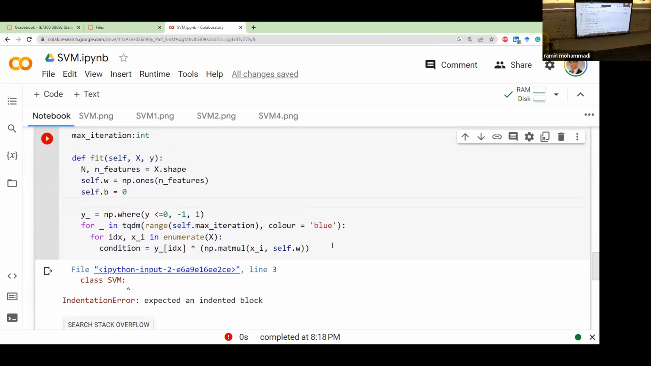So here I would say np.matmul of W transpose xi plus self.b, correct? Times that y value should be greater than or equal to 1. So this condition multiplies this, checks it. If it's greater than or equal to 1, it becomes true or false, right? So if it's true, that's your cost function. If it's false, this is your cost function, correct?